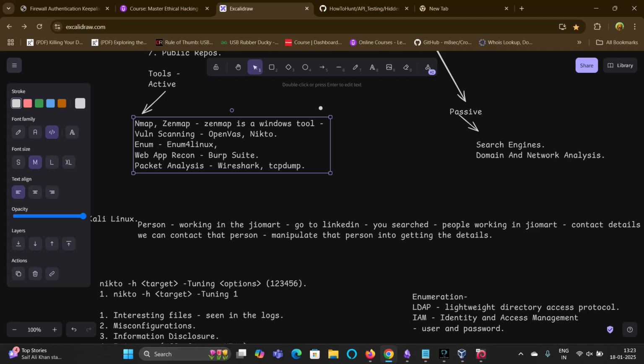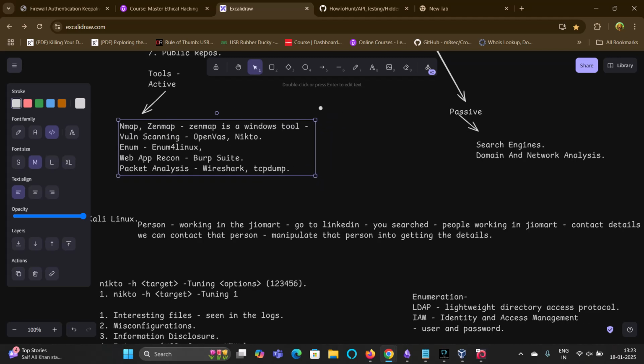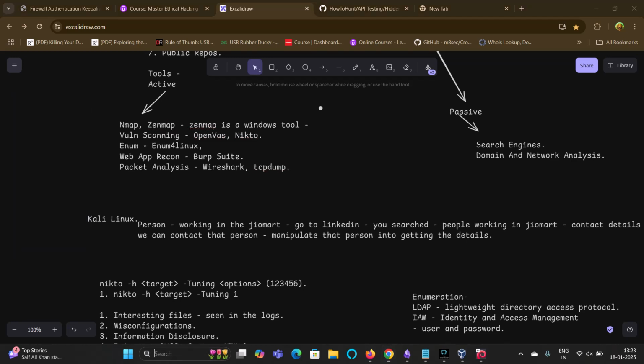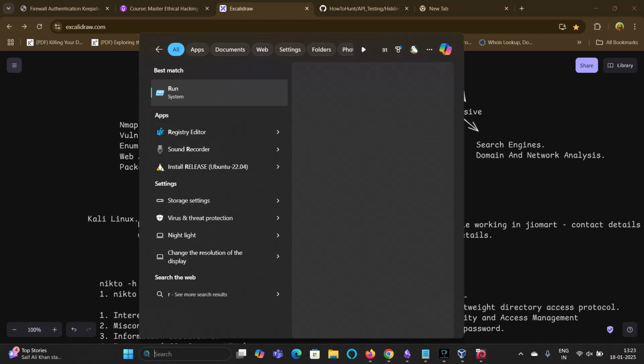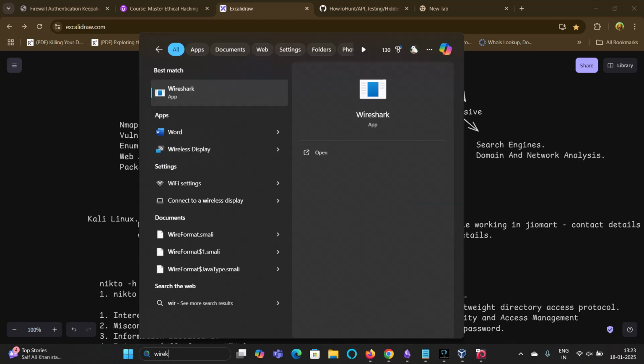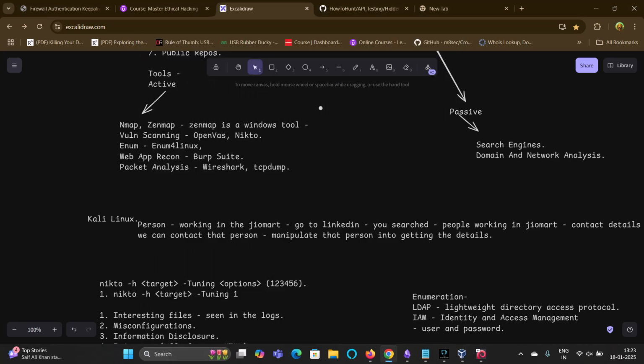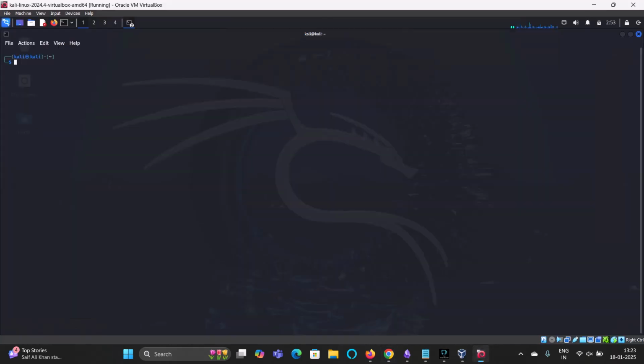And for the packet analysis guys, there is Wireshark and tcpdump. Okay, just give me a second. Wireshark and tcpdump. I guess I have deleted Wireshark from my Windows because it was lagging. You can use Wireshark for Windows as well, but you can also use Wireshark in Kali Linux.